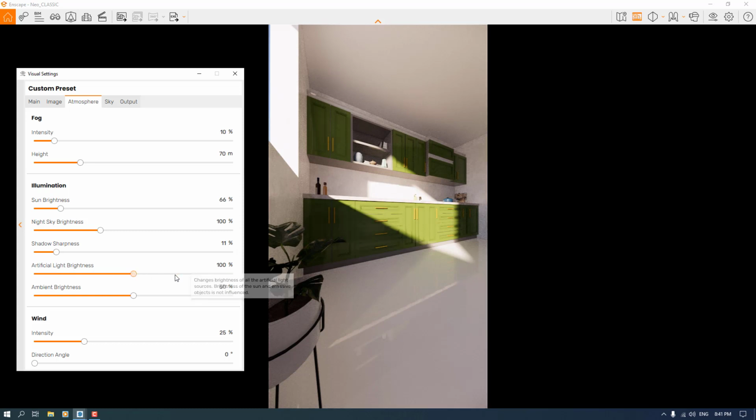Artificial light, I'm going to increase it to about 150, and ambient brightness something about 46, and decrease the wind to 0. And now I'm going to set the fog to 0, like this. So I think everything is good. Now time for the rendering.